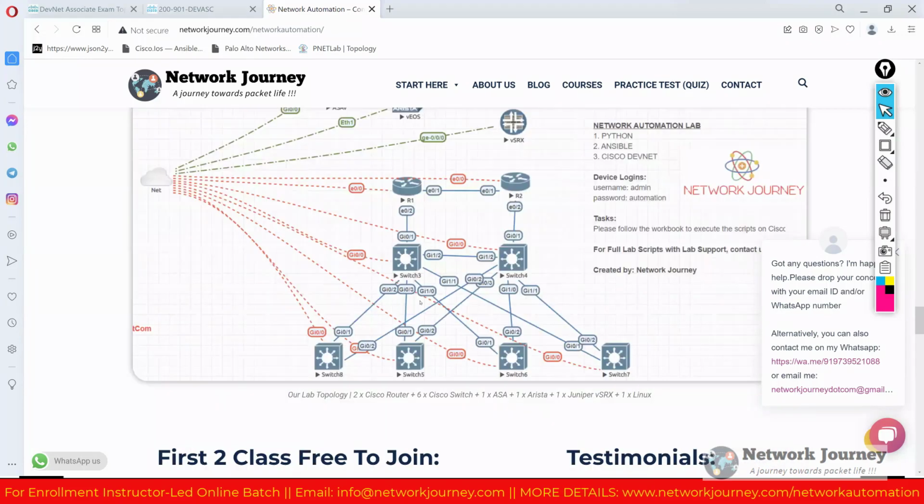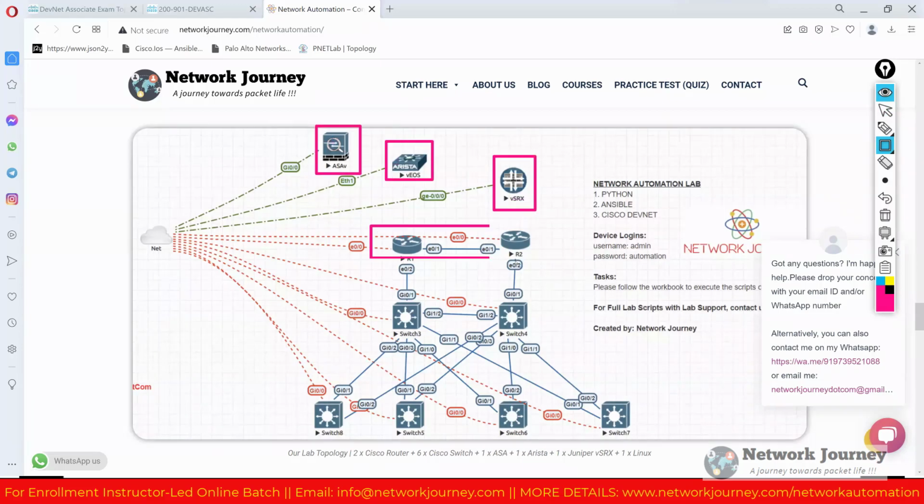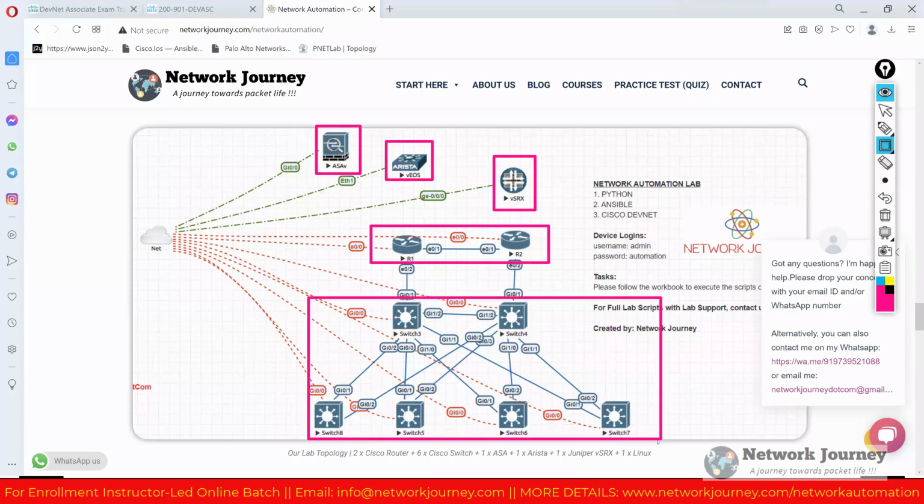This is how the lab topology looks. We have Cisco ASA firewall, Arista, Juniper firewall, and some Cisco routers and Cisco switches. We also provide you the lab. You get 3 months of remote lab access. You can access it from anywhere. There's no need of any VPN. It's on the open cloud. If you have internet, you can connect over a public IP and work on this.